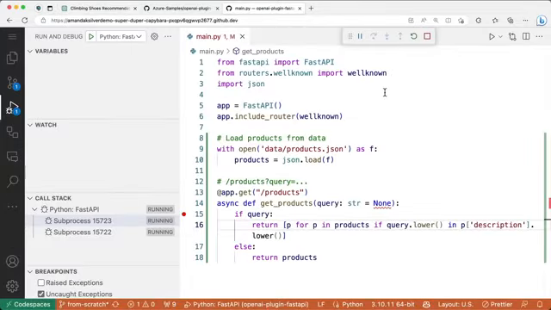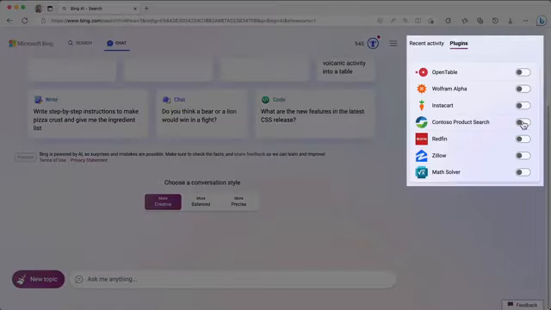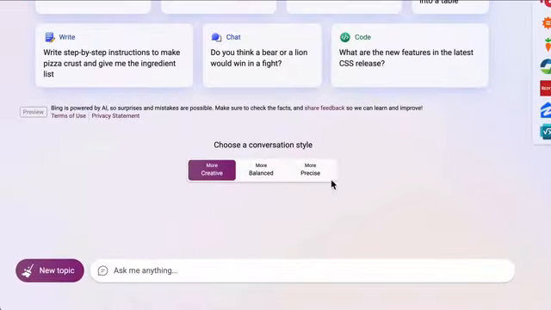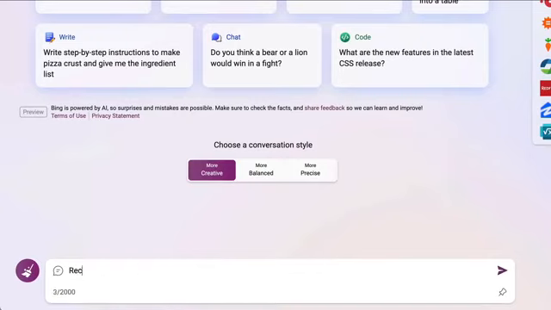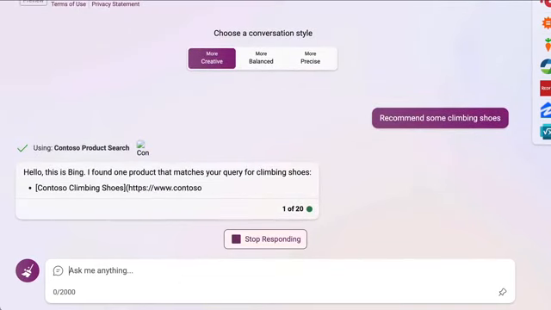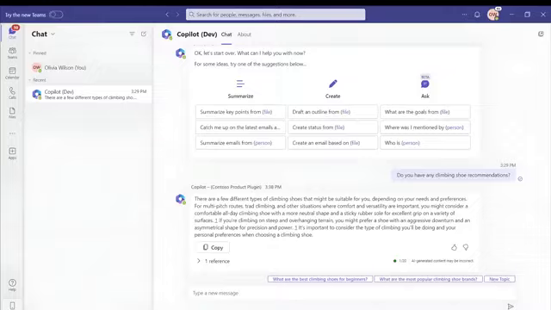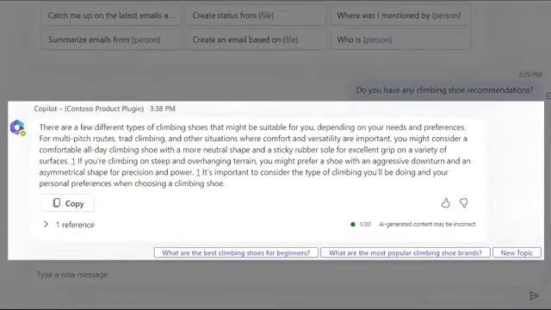The experience we showed here was for building a ChatGPT plugin, but the experience for building a plugin for Microsoft 365 Copilot and Bing Chat is exactly the same. Now let me show you the same plugin we just built running inside Bing Chat. Microsoft 365 Copilot also supports the same plugin, and you'll hear more about that tomorrow.